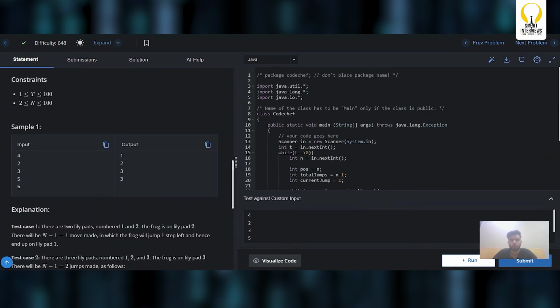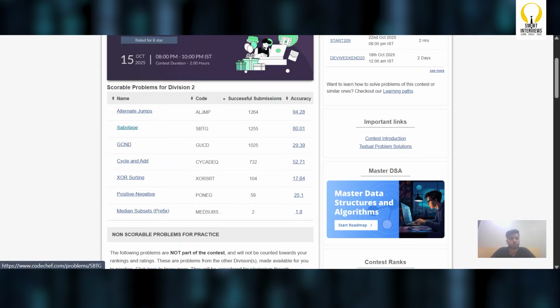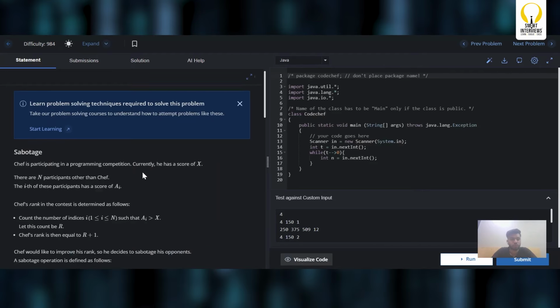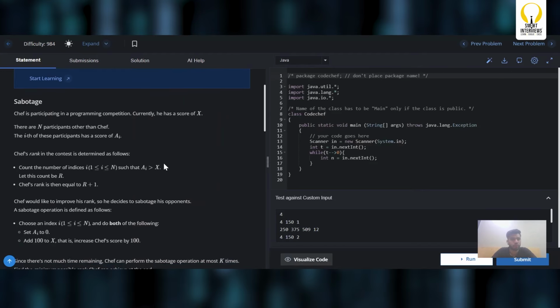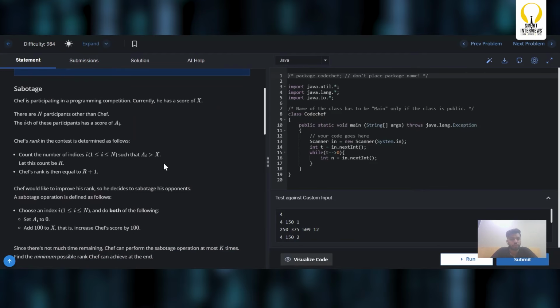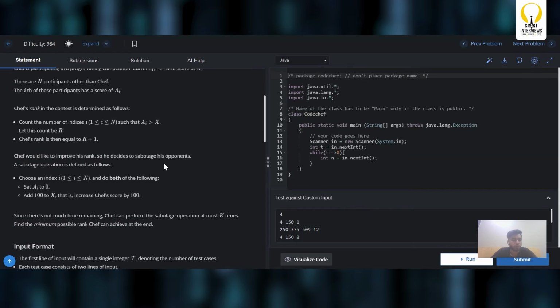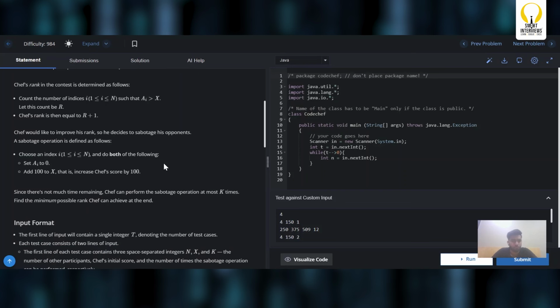Cool. Let's move on to our next problem. Sabotage is the name of our next problem. Let's quickly read the problem statement. Chef is participating in a programming competition. Currently, he has a score of X. There are n participants other than Chef. The ith of these participants has a score of Ai. Chef's rank in the contest is determined as follows. Count the number of indices such that Ai is greater than X. Let this count be R, then Chef's rank will be equal to R plus 1.